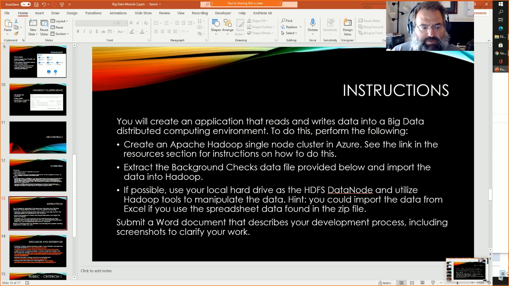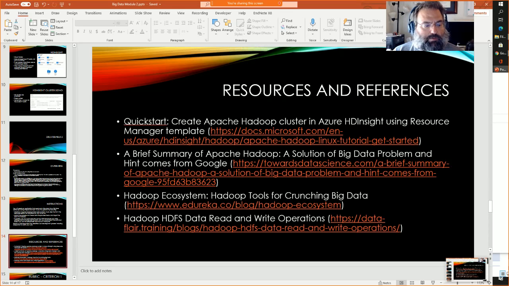So don't worry about that. And then you're going to basically import the data in, and then you're going to submit a document that describes your development process, including screenshots to show the clarity of your work. So basically show me what you did, including those things that don't necessarily work.